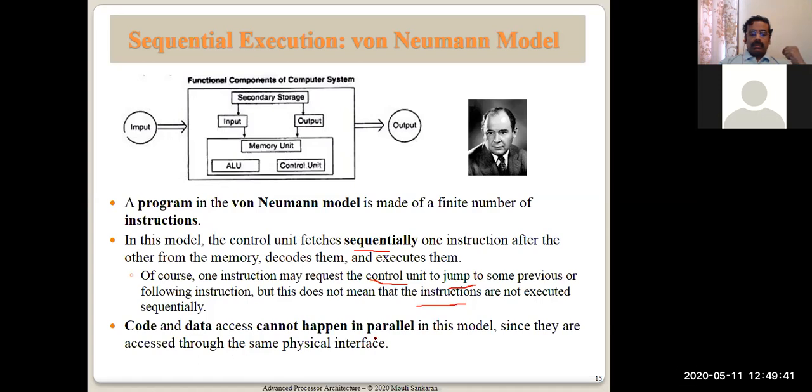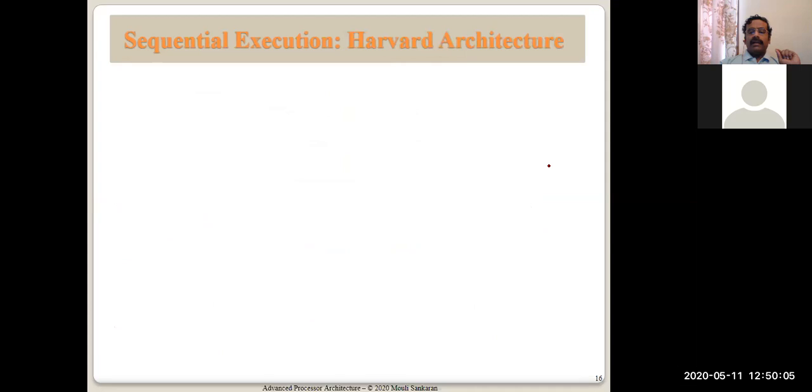Now, one limitation of this von Neumann model is that code and data cannot be accessed in parallel. That means we have a single physical interface connecting to the code memory and data memory. So when a memory access happens, only code can be accessed or data can be accessed. This is a limitation of this model, and it was overcome with the Harvard architecture.